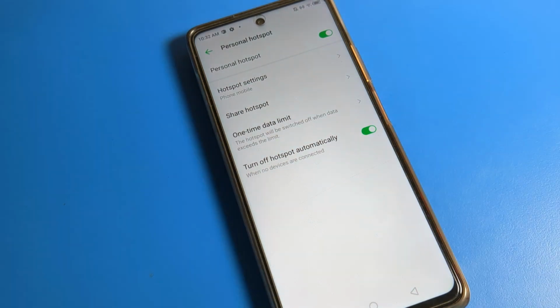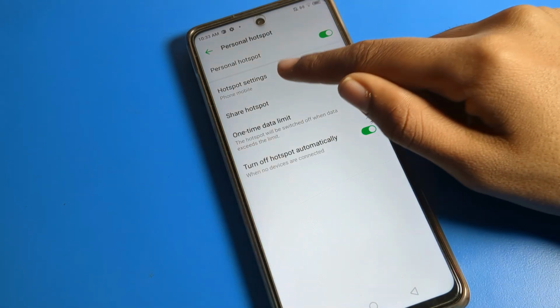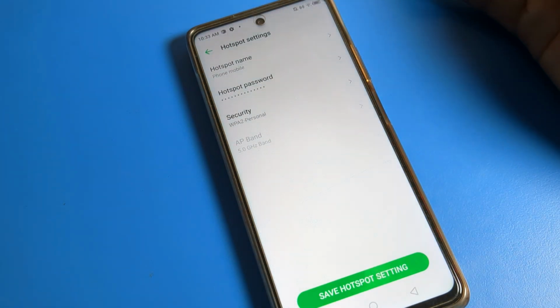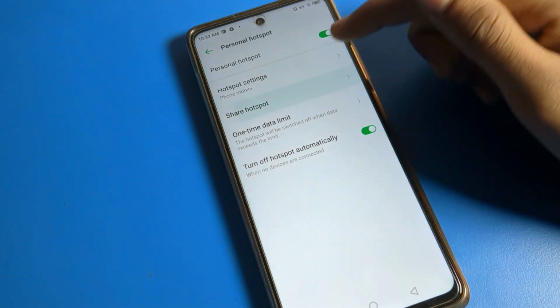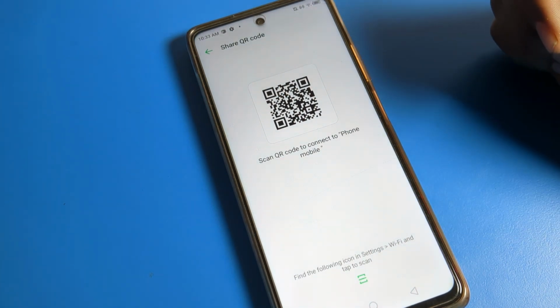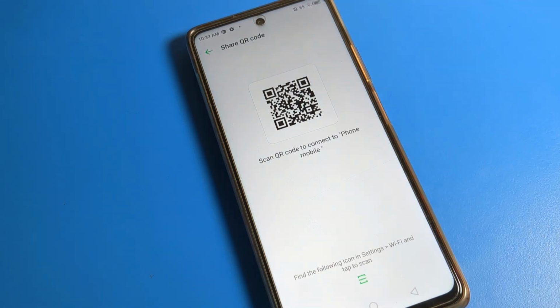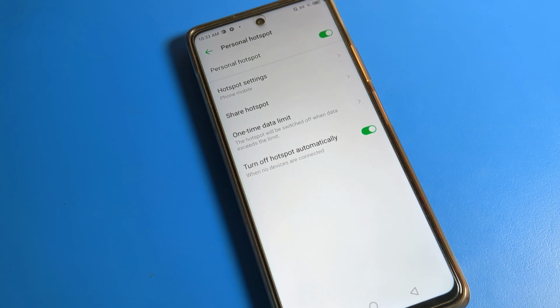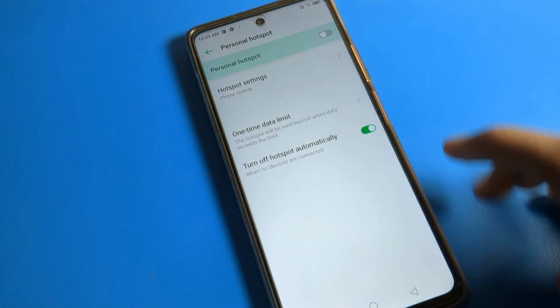So like that, we can use our hotspot setting in an Infinix phone device. You can check your password, and if you want to change it, you can change it. If you want to share your mobile hotspot, you want to share Wi-Fi and your mobile network, you can share from here. For a second device, you will have to scan this QR code and you can share your hotspot like so. Last, we will turn it off.